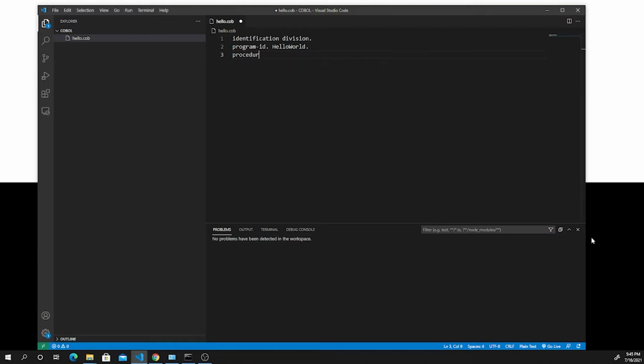Underneath the heading procedure division, we'll add display hello world. Finally, we'll let the compiler know that the program is over with stop run. Make sure you put a return at the end of that line or you'll generate an error.